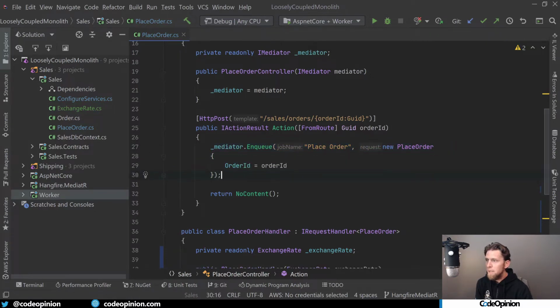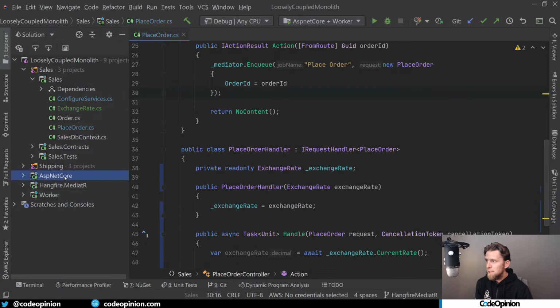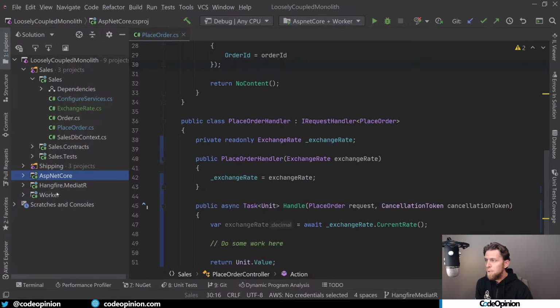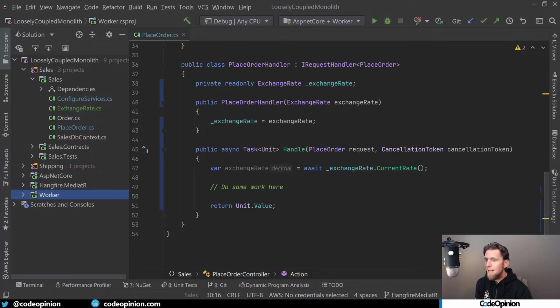So what's going to happen here is that this is going to occur in the ASP.NET Core project. Once Hangfire enqueues it, I have Hangfire server running in this worker, and it's ultimately going to pass that request off to Mediator, which is going to run this handle method. So I have two different processes. This work's going to be done out of process in the worker.